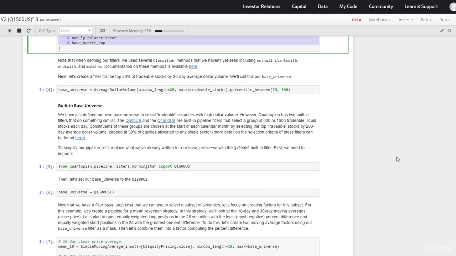Note that when defining our filters, we use several classifier methods that we haven't yet seen, such as notnull, startswith, endswith, and matches. You can actually find the documentation on these using this. The best way to make use of this is as and when you need it, go and look it up rather than try to learn all of them now.